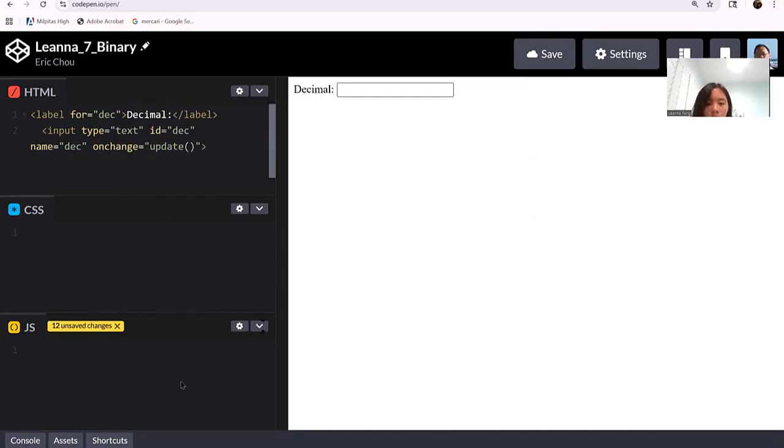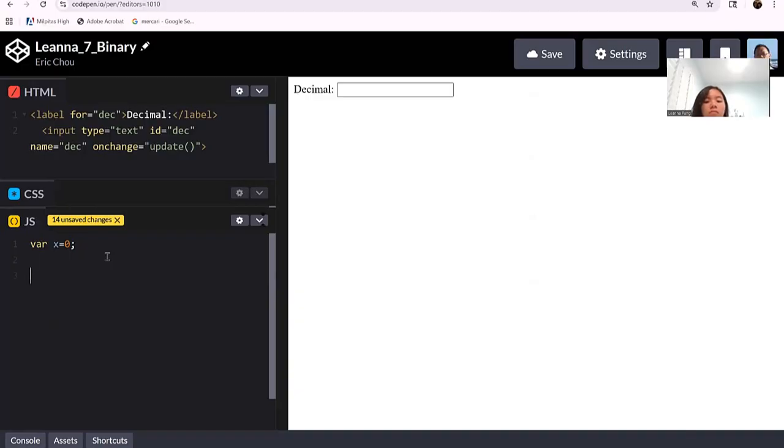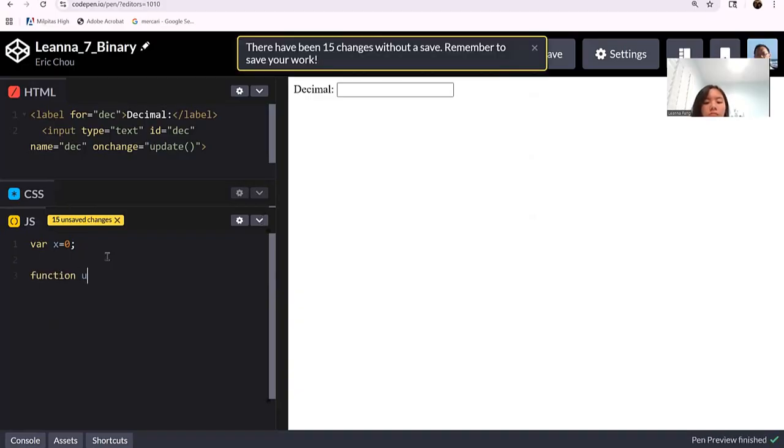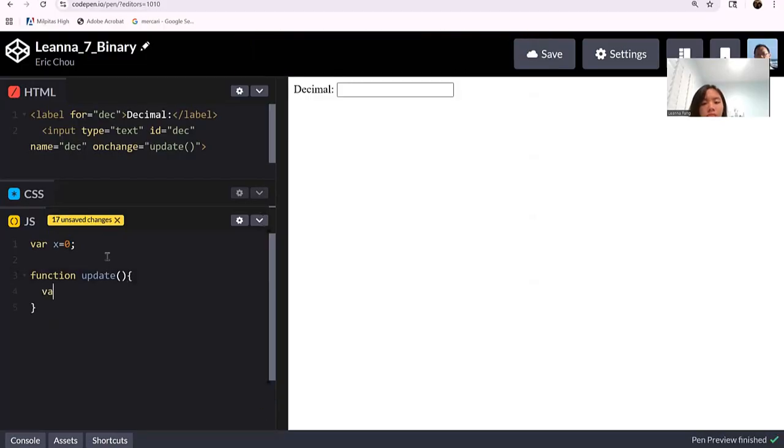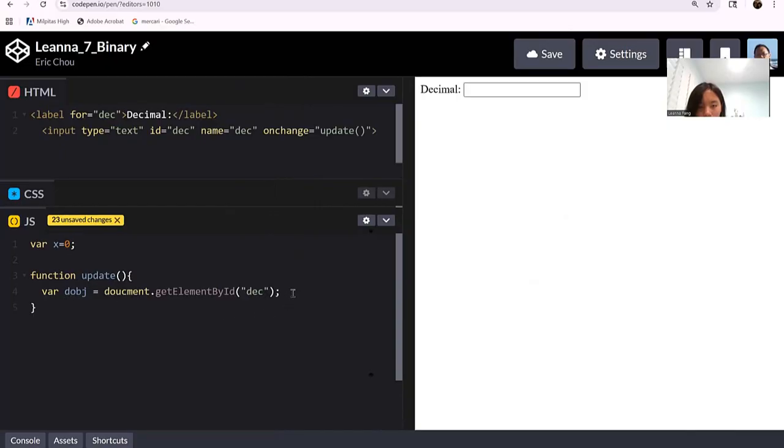Now you will have a variable called x. Let's set it to be 0, that's the initial value. Now you want to update, so do function update. The first thing you want to do in update is define a variable, the decimal object: document.getElementById of the deck. Now you want to get the value and convert it to a number.